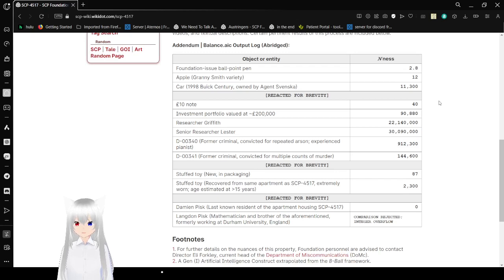An investment portfolio valued at approximately £200,000 has an endness of 90,880. Researcher Griffith has an endness of 22,140,000. Senior Researcher Lesser has an endness of 30,090,000. D-00340, former criminal convicted of repeated arson, an experienced pianist, has an endness of 912,300. D-00341, former criminal convicted for multiple counts of murder, has an endness of 144,600.